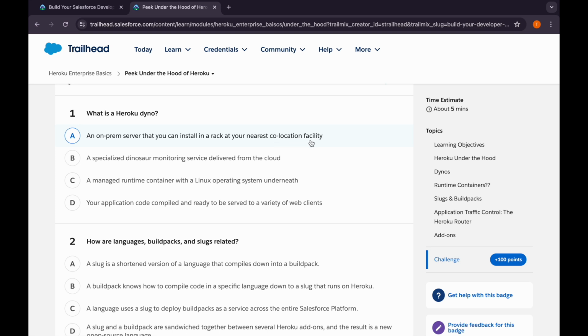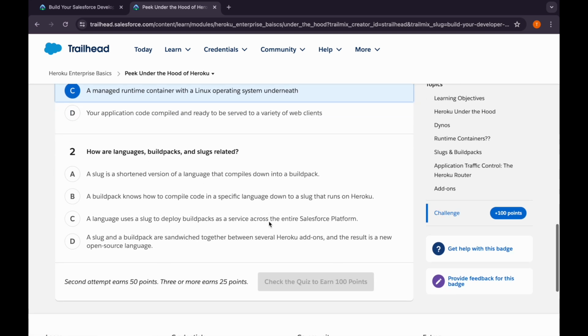No. Second is a specialized dinosaur monitoring server service delivered from the cloud. No. Third is a managed runtime container with a Linux operating system underneath. Yes. Fourth is your application code compiled and ready to be served to a variety of web clients. So the third option is the correct one for this. Second is, how are the languages, buildpacks and slugs related to it?